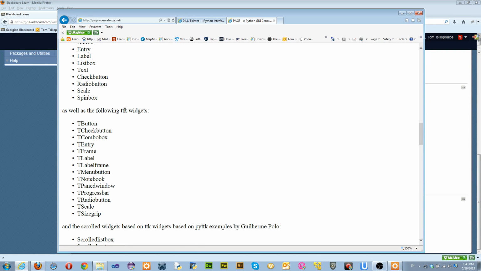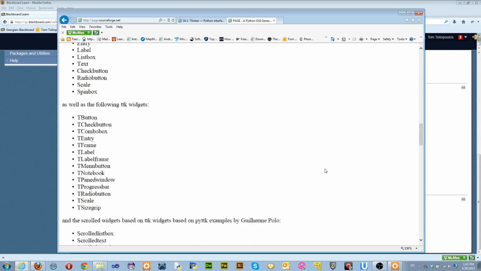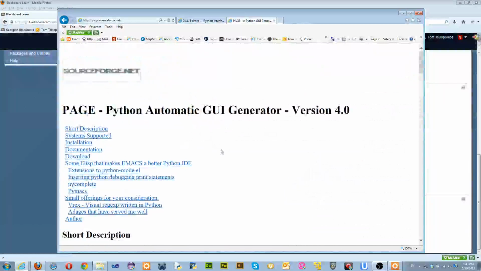And there's also something else called TTK. This is an extension of the Tkinter library that I'm going to be using. So you install Page, and it tells you how to install Page and everything else, and how to generate stuff. I would encourage you to look at this to generate your basic functions. But I've got my Page already set up.